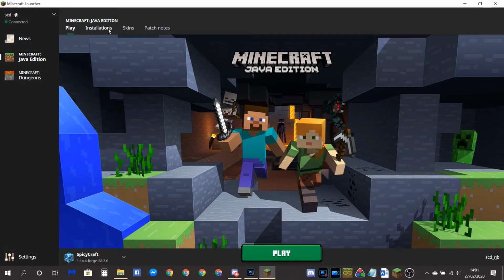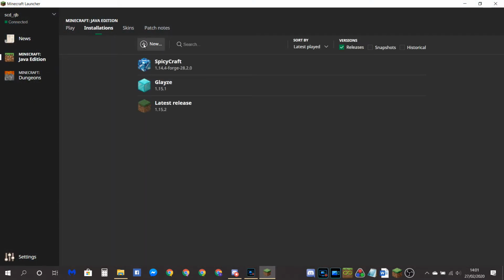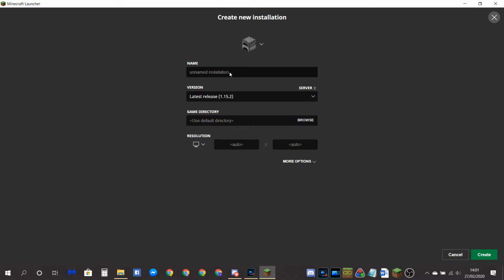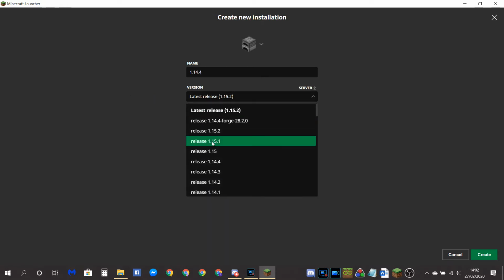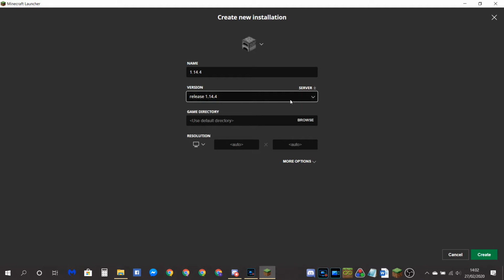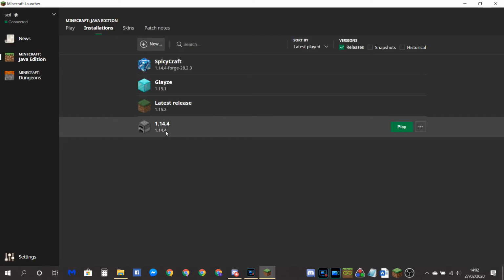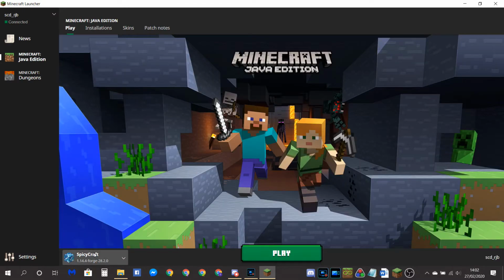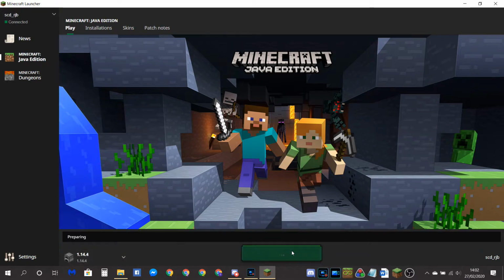So, first thing you're going to want to do is open up your Minecraft. Now, you're going to want to go to your installation section and create a new installation for Minecraft 1.14.4, right? So you want to create a 1.14.4 Minecraft instance here and create it. So there's your instance there. Now if you go back to play, you will want to select that 1.14 instance and you'll want to run it.